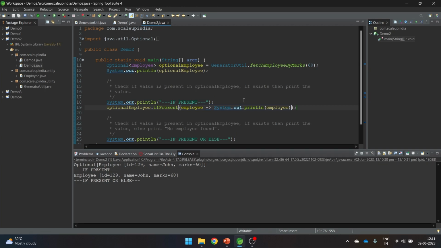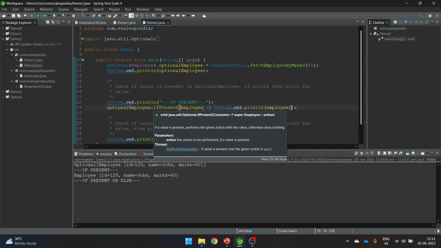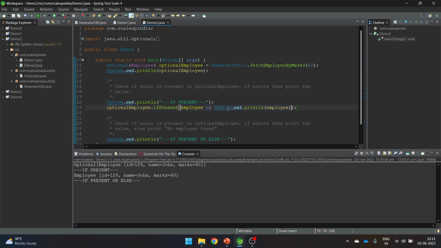then ifPresent is better. So you cannot always replace isPresent with ifPresent, because if I ask you to return me the employee after performing some kind of operations, then it is not possible because it's a consumer. And again it shows this blue line because it says that you can do the same thing with the help of method reference. And you see how helpful this SonarLint is.